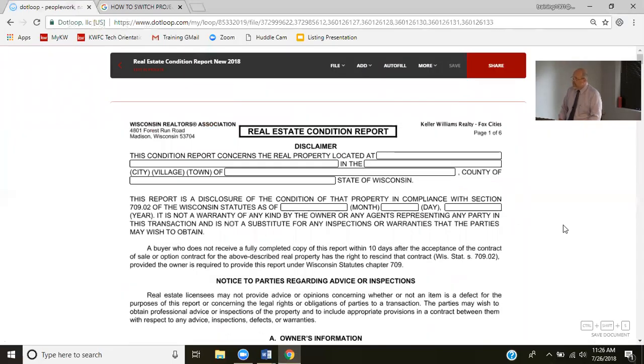All right, this is the new real estate condition report. From this point forward, everyone has to use this. We had a little bit of a transition period that I think we're pretty much over.